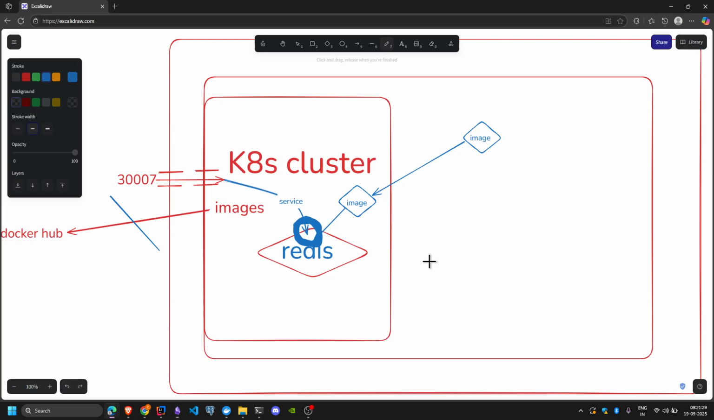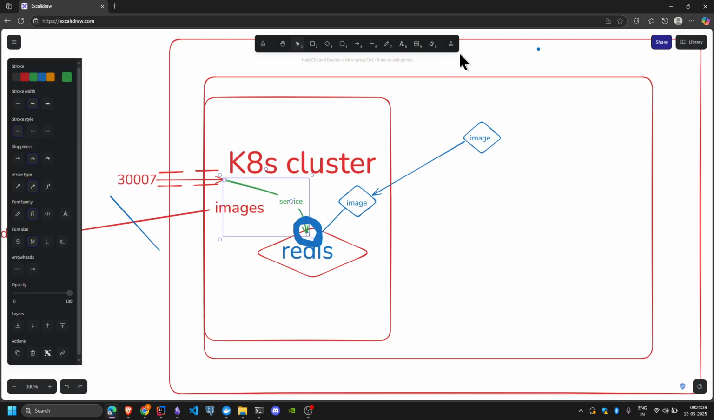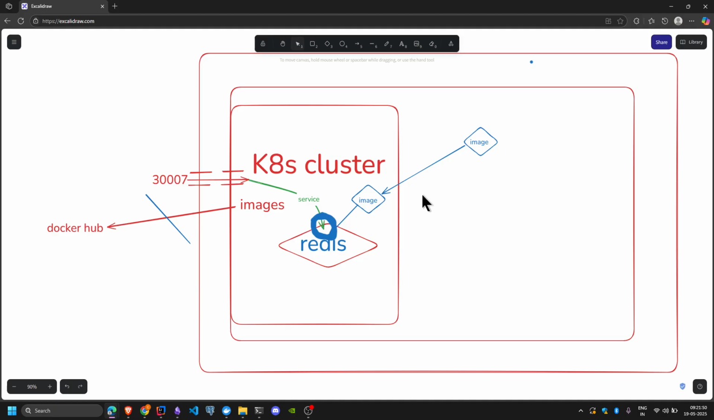What this service is doing is it's doing the job of this arrow, this right here, the arrow in green. This is doing the job of this arrow. It's redirecting this traffic from port 30007 on my Windows system into the Kubernetes cluster, and then any traffic on this port is being redirected to port 6379 of my Redis pod. I can show that to you like so.